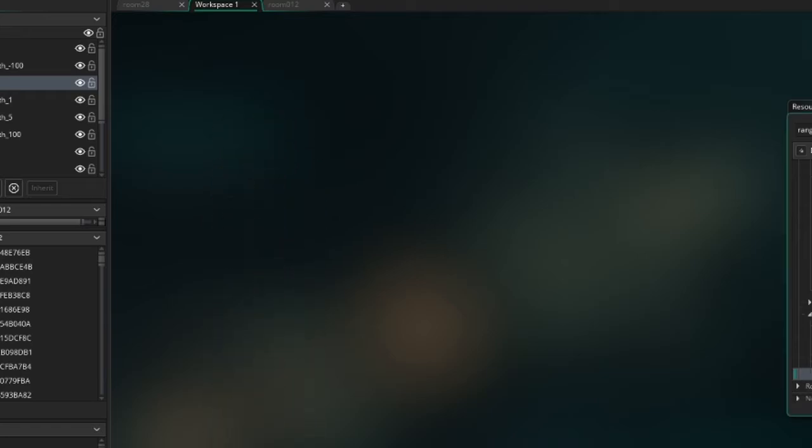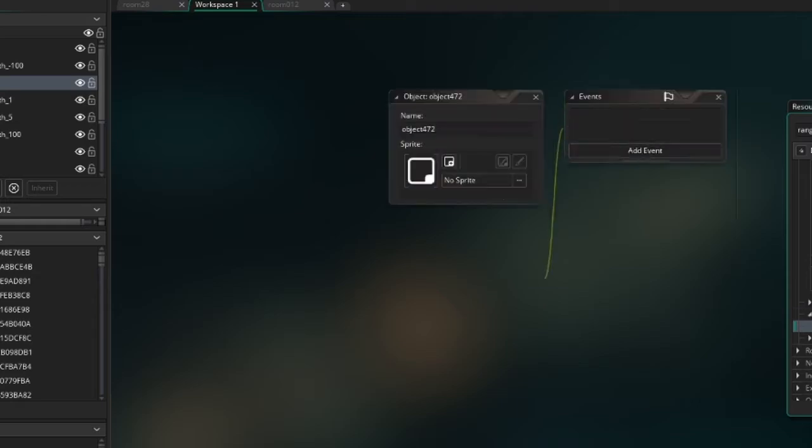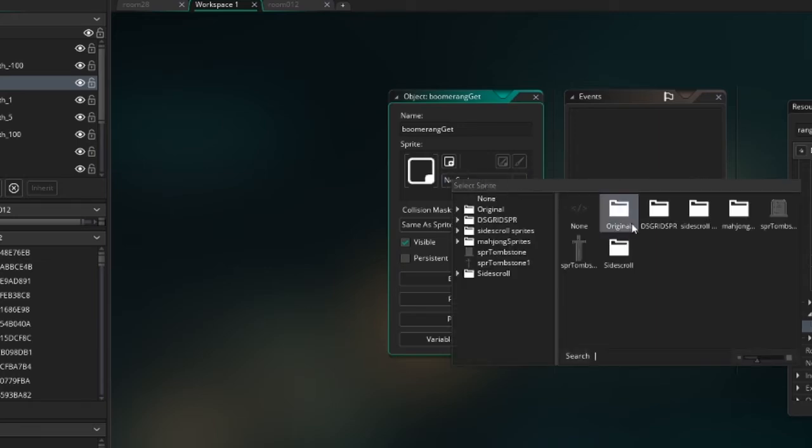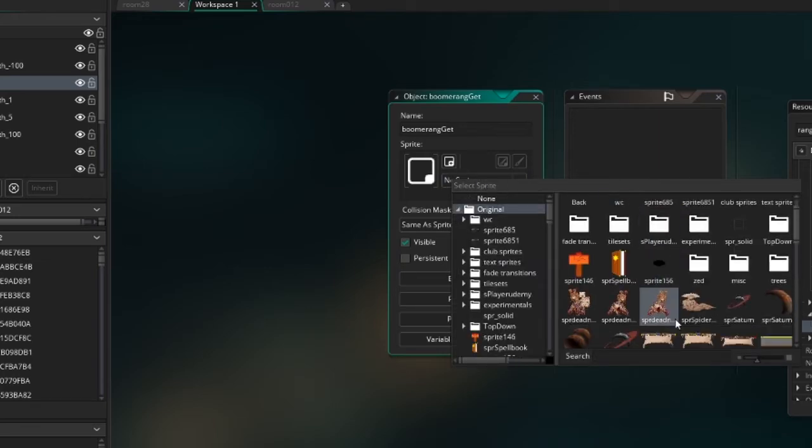Let's begin. The first thing we are going to need to do is to create some new objects. For this demonstration, we will need 3 objects. We will create our first object, and this will be our collection object. So I will name this one OBJ Boomerang Get. Now, this is the object that, in my game, tells the player he is capable of using the boomerang item.